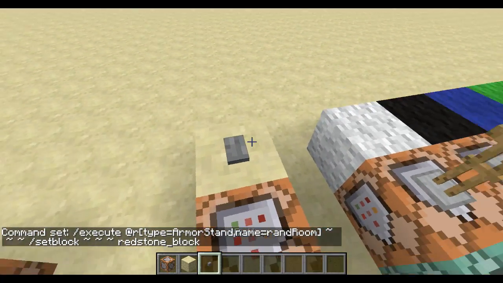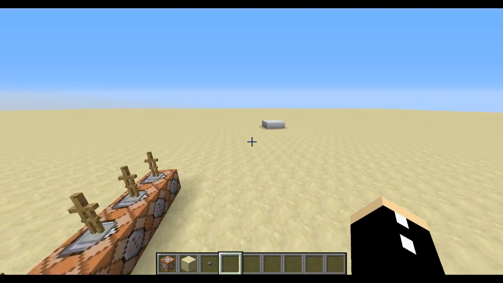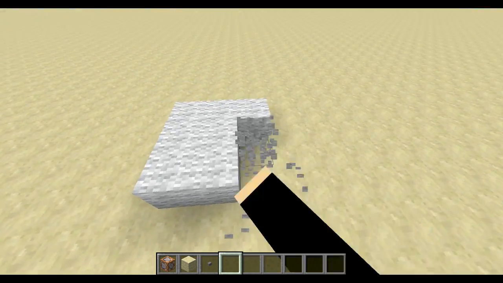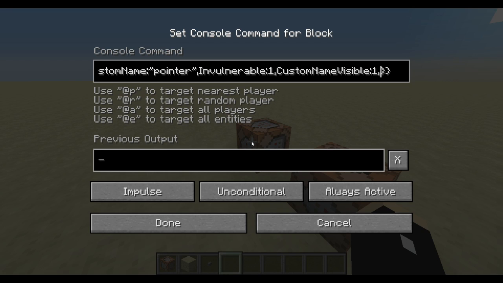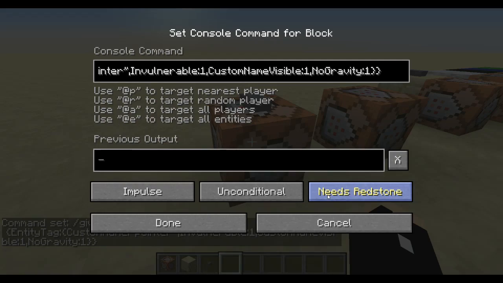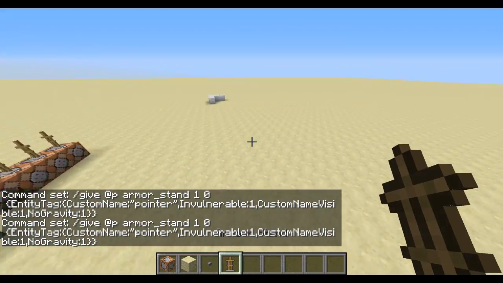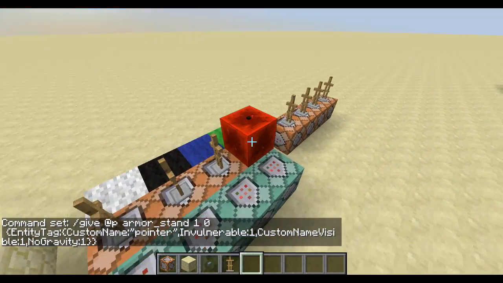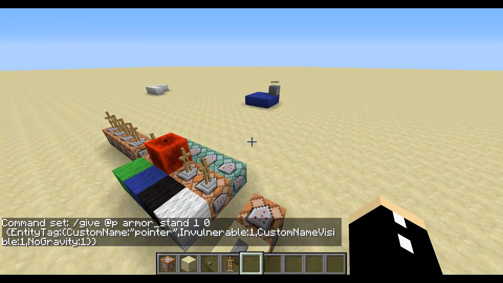So what that's going to do, after we type it in, is place a redstone block randomly anywhere. So that time it chose that particular kind of wool, and the pointer mysteriously disappeared. I don't know what just happened there. Okay, to stop that from happening again, we're just going to go no gravity 1. Right, make sure it's not set to always active. Let's grab our pointer, chuck that there. So every time we press the button now, bam, it's picked blue that time.